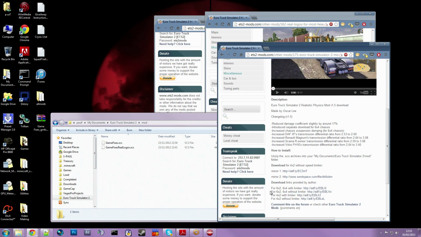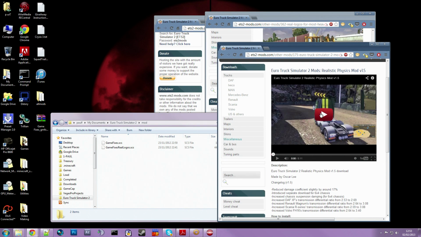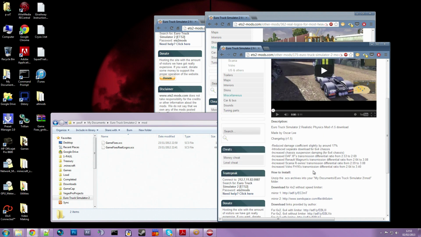You're going to need both of them, the 6x2, 6x4 and the 4x2. Download both of those, drop them into here. What this mod does, as you can see here, is adjust the transmission, differentials, the suspension, the damping. A lot of the physics he's tried to model on real life.